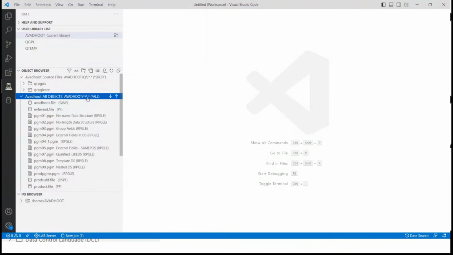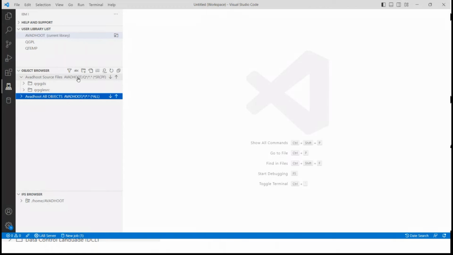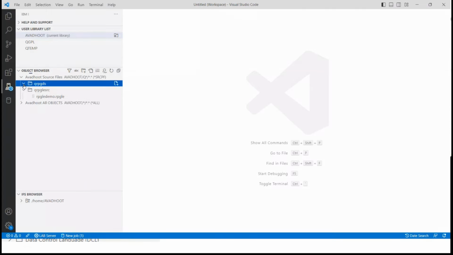So for the source file, here you see output library starting with a Q, all members and only source files. I'll open a source file here, QRPGLE SRC, and in QRPGLE SRC I can see there is one program, and there is another source, QRPG-DS, where we have multiple programs and sources written.